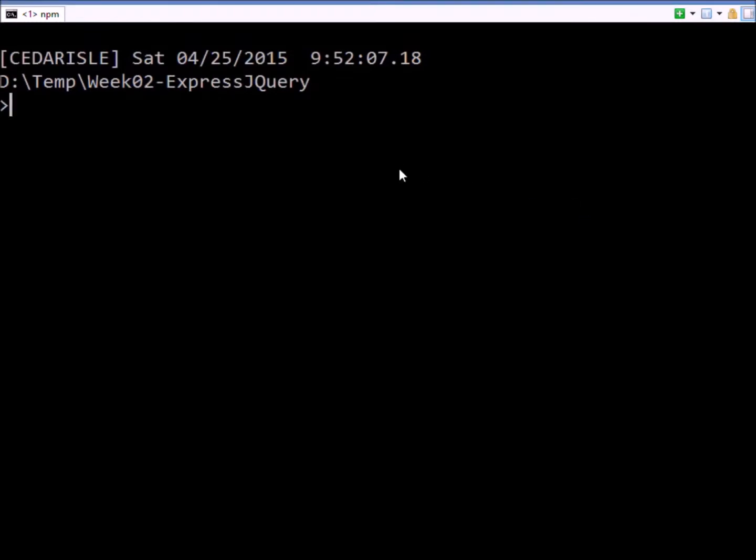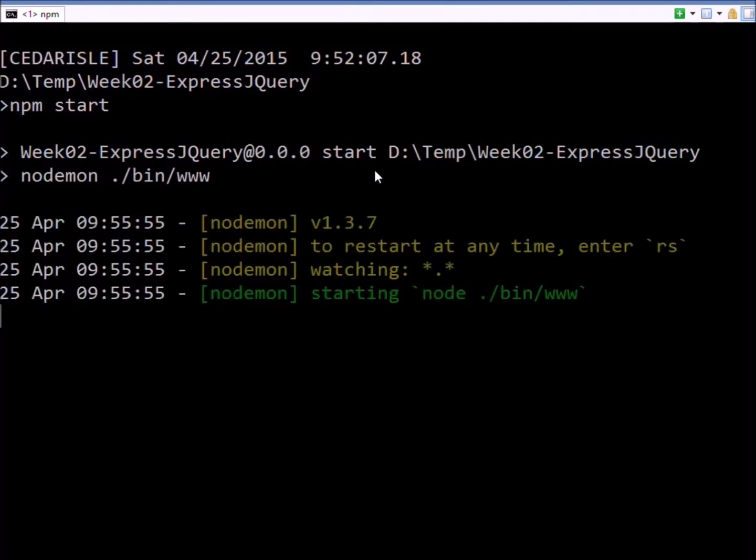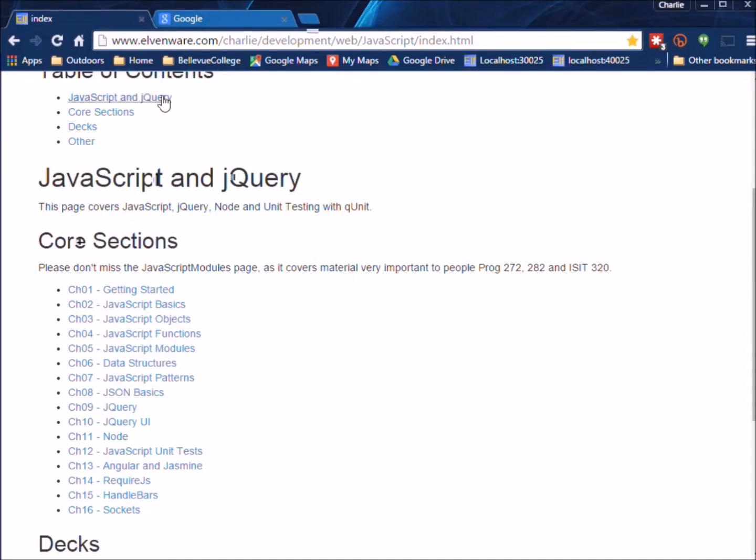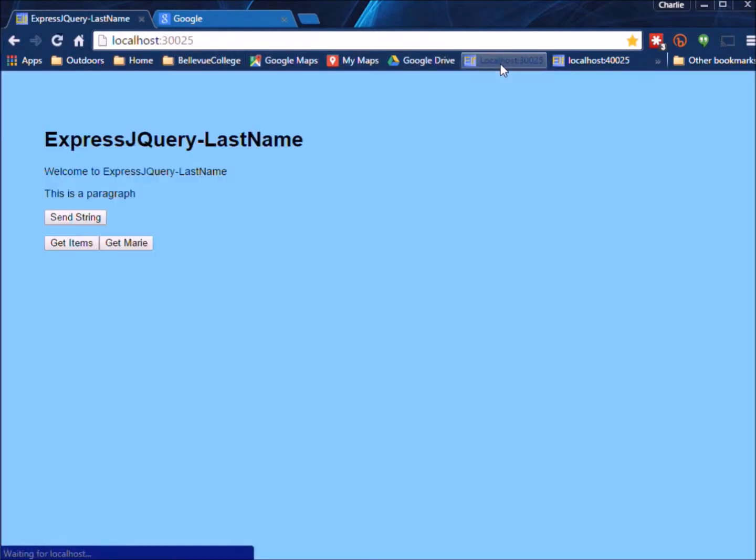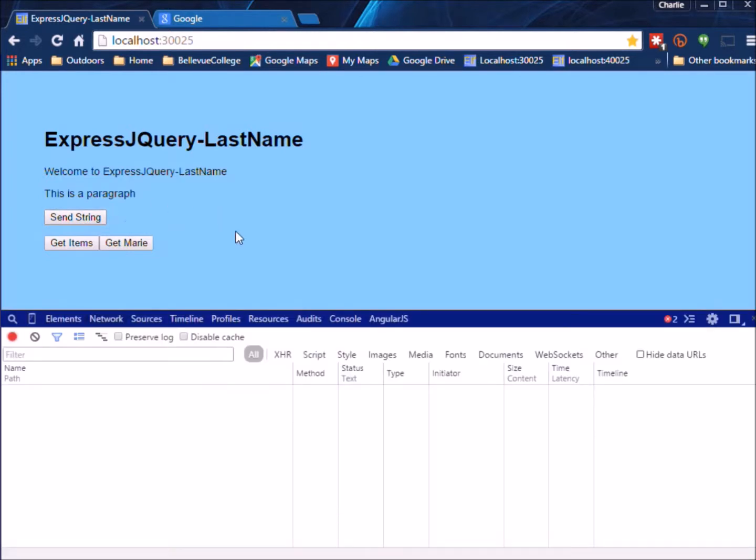Let's suppose that we start an Express jQuery project, npm start, and it loads up properly. When we come to the browser, we see it and we click on one of the buttons and it doesn't work. What this often means is that the first thing we should check is perhaps a file is not being loaded.